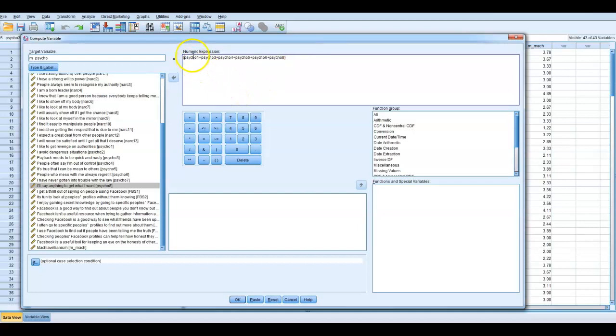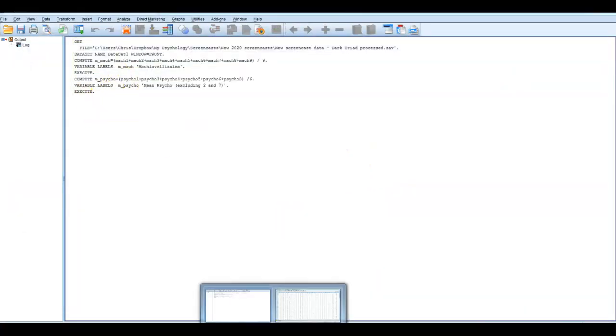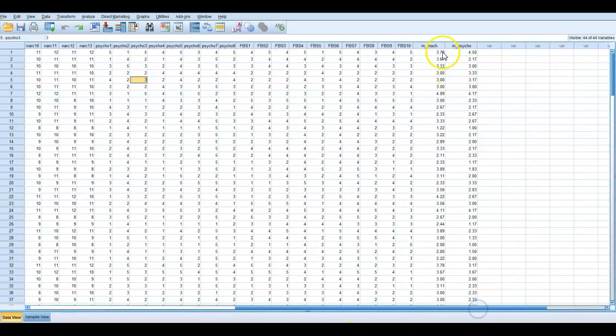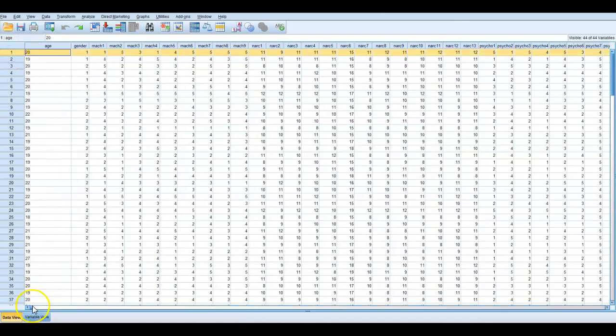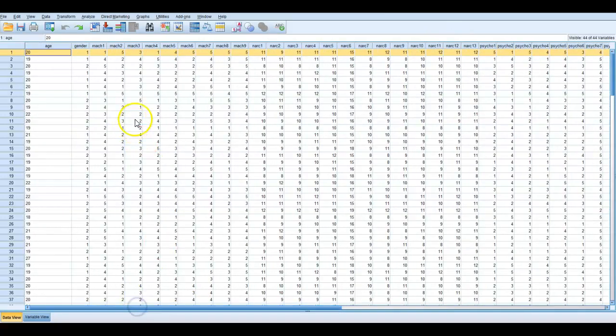Okay, and how many items have we got? 1, 2, 3, 4, 5, 6 items. So it's divided by 6. Click OK. Again, this tells us what we've done. And if we go back here, we can see here is our psychopathy score. So each participant has a mean Machiavellianism score and a mean psychopathy score, and that is what we will do the analysis on.